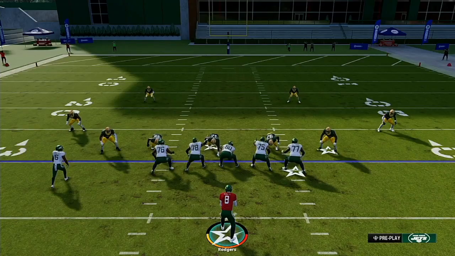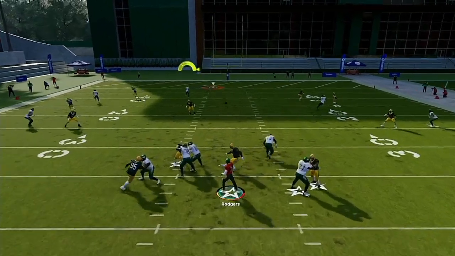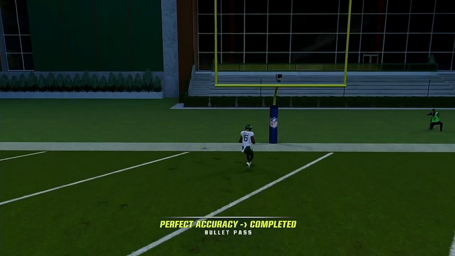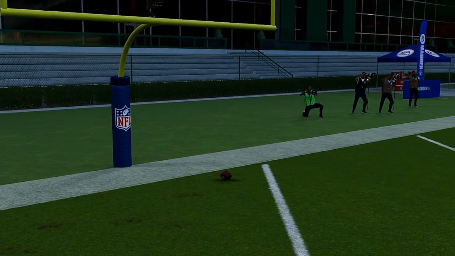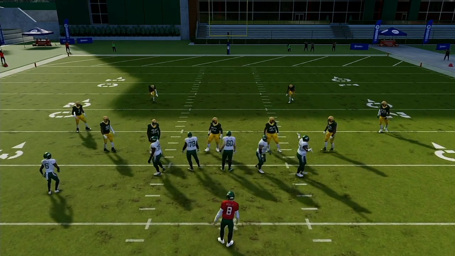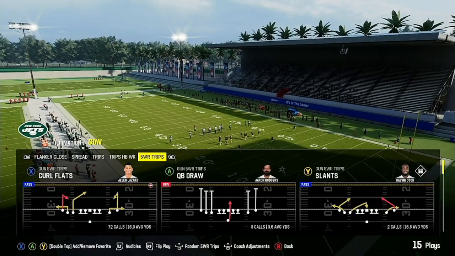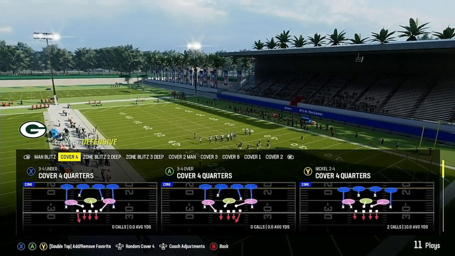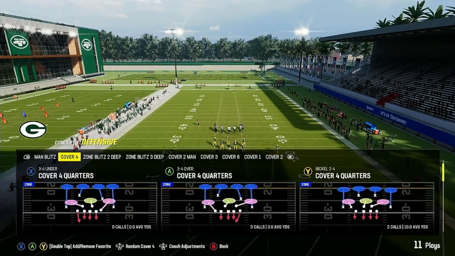If match isn't on, it's going to be a little bit difficult, but not really. Obviously, you could just, it's every time. It's not even fair. Okay, that's against cover 4. Okay, now there is another cover 4 beater. I haven't ran it since Madden 23 because it was really good then, but I don't know now. Okay, so let's put on default.